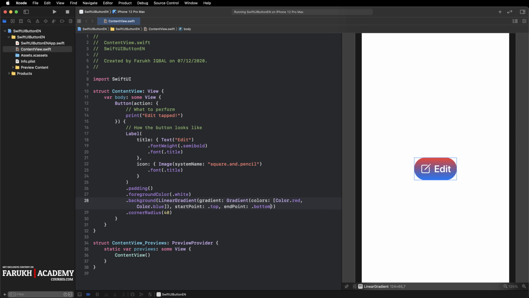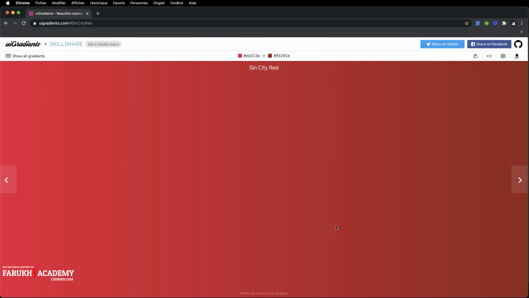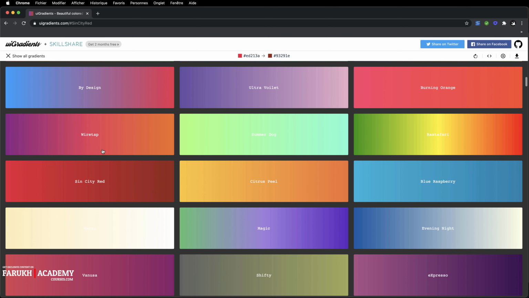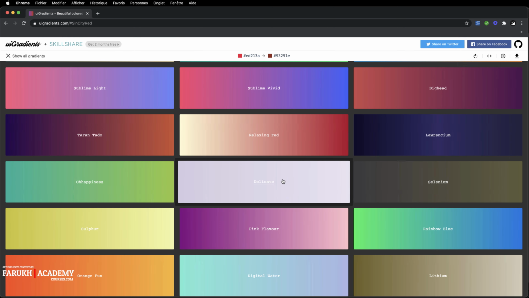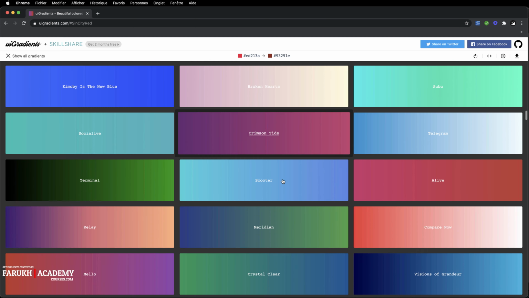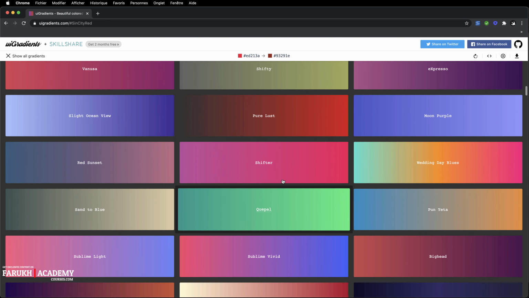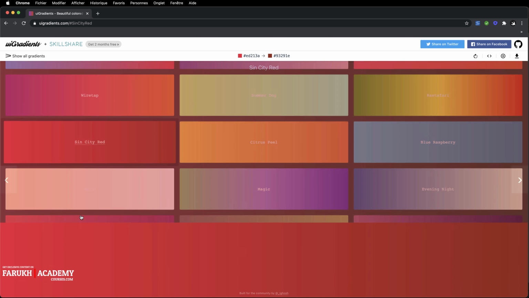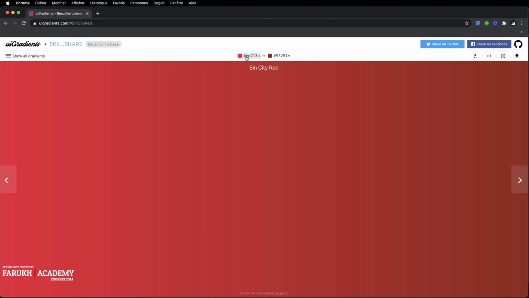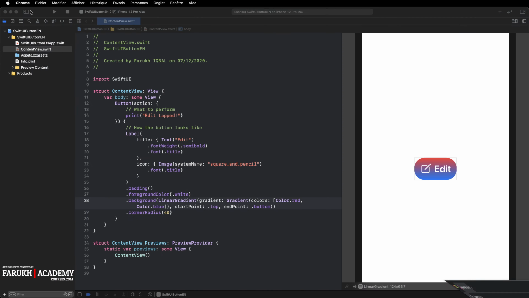Let's say your designer tells you to use the following gradient. So this one. As you can see, you can go on that website, UI Gradients, and it has a lot of gradient designs. Very great. So I'm going to use this one. And here you have to just take these values. But let me show you first.